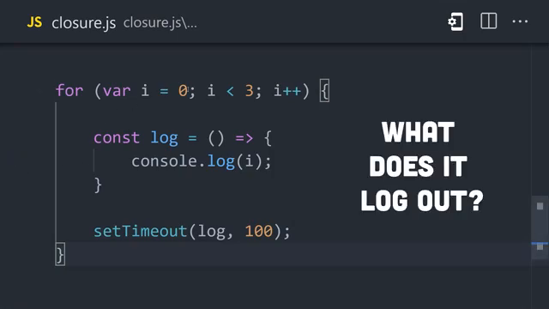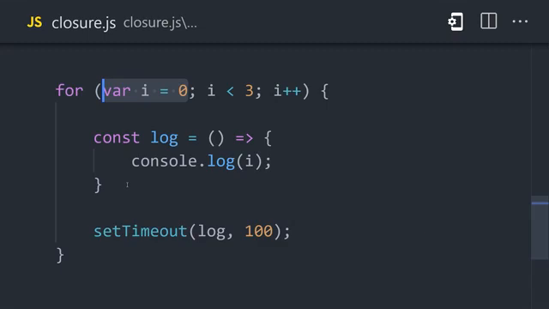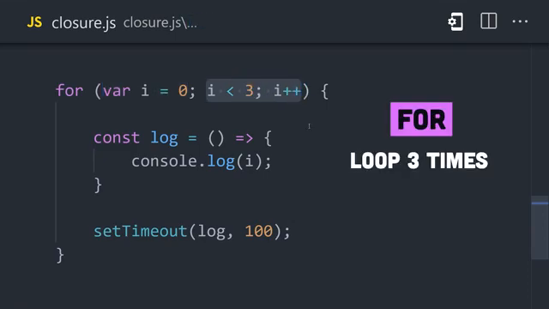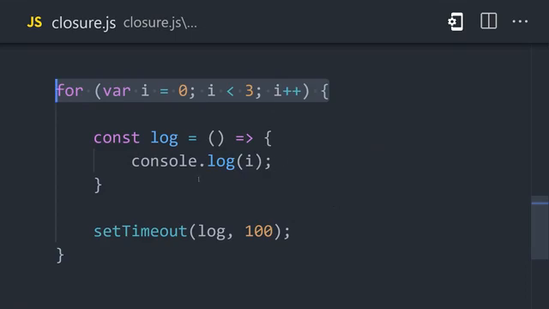A great example of which is this tricky JavaScript interview question. The question itself is, what does this code log out? Let's go through it line by line. First, we're declaring a variable i with the var keyword, then a for loop that will run 3 times by incrementing that variable. Now, inside the for loop is where closures come into play.